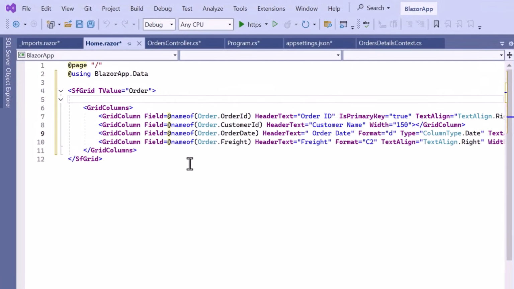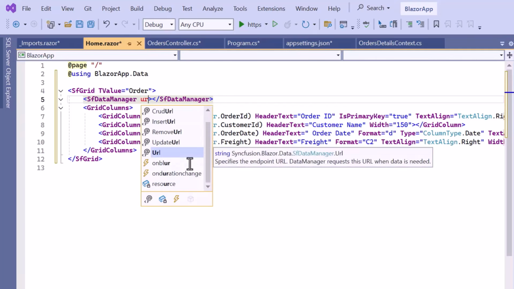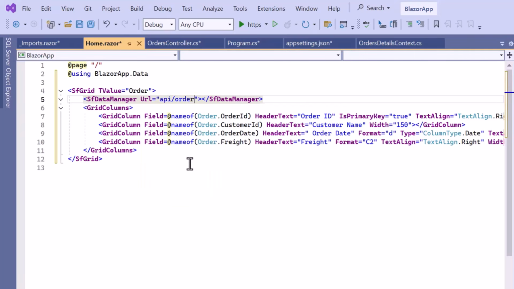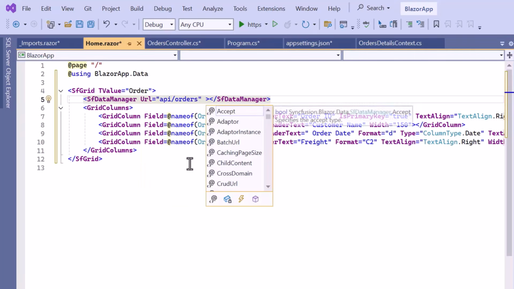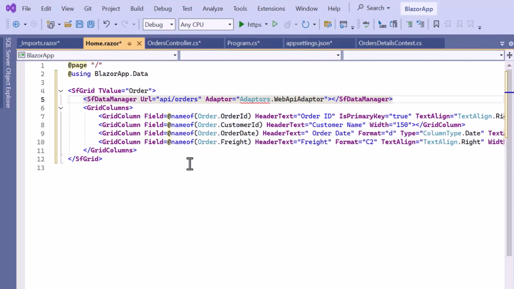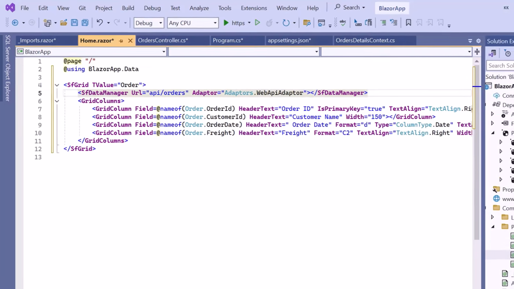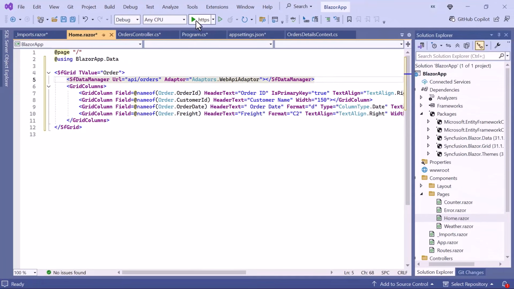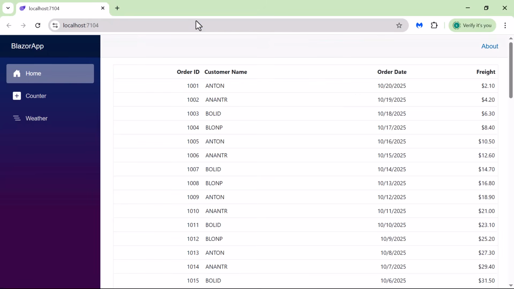In the Home.razor file, I add the Data Manager component. Next, to link the controller URL and Data Manager component, I define the URL property and set it to the controller URL. Then, I set the adapter property to Web API Adapter. Everything is now configured. I run this application. In the output, you can see the Blazor DataGrid displaying with SQL data.